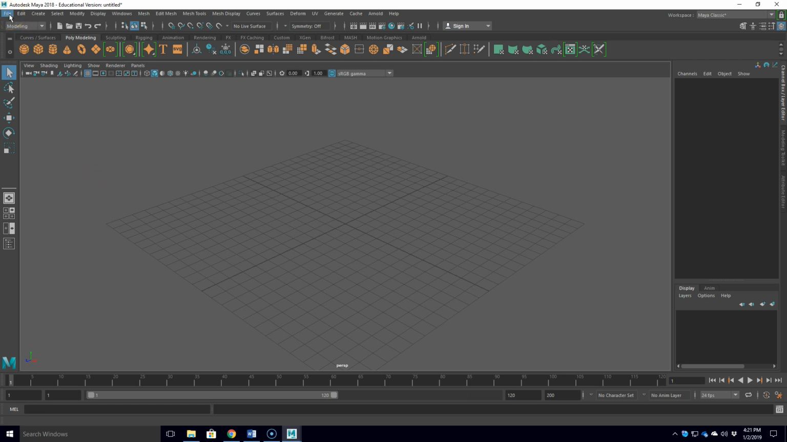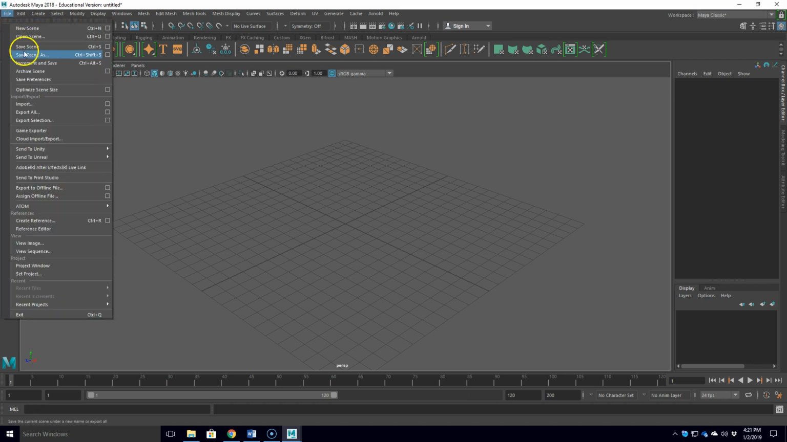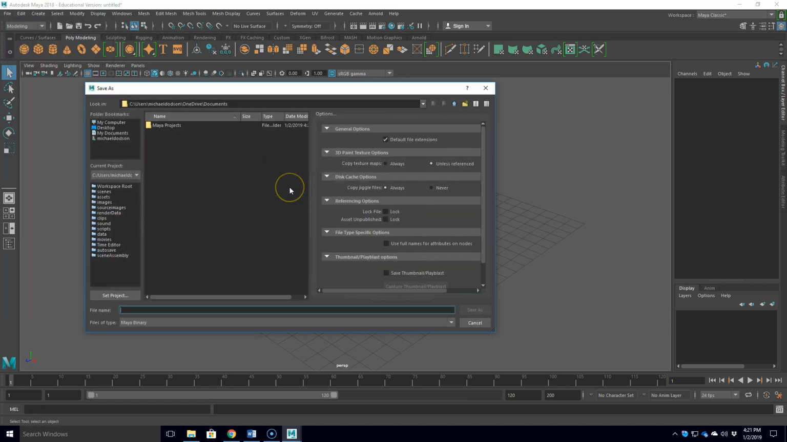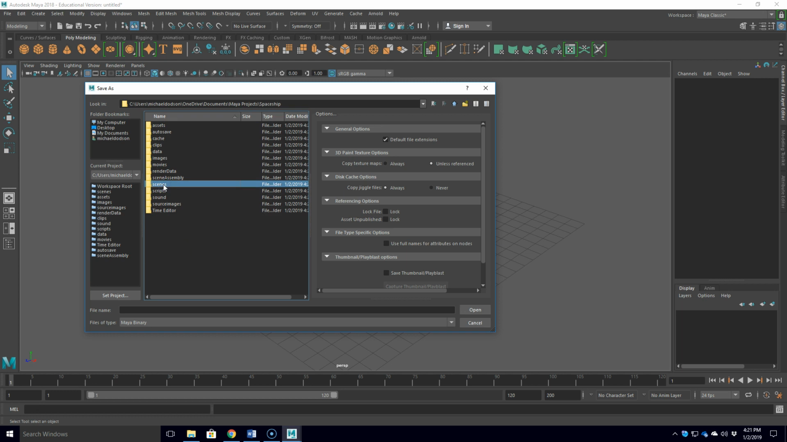We're going to go ahead and click File, Save Scene, and we're going to do a little bit of navigating here. There's our Maya Projects folder that we created a few moments ago, and Spaceship. And now we're going to go for the folder that's called Scenes. So if it doesn't come up automatically, just navigate to where you created your project and find the folder called Scenes. And I'm going to call mine Spaceship Geometry.